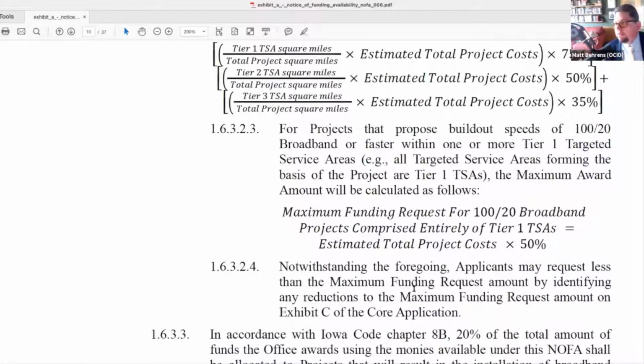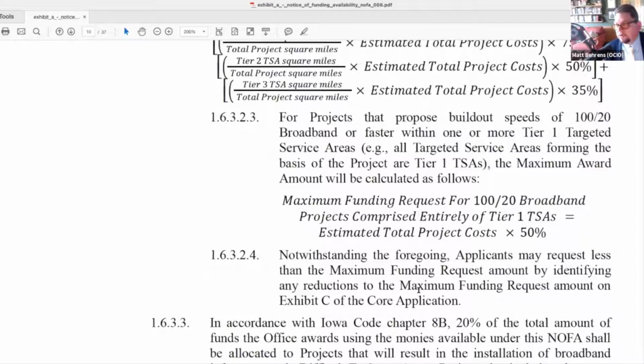And then, of course, we have that example where you could build out 120 if you wish, only in tier 1 TSAs. Again, that is calculated differently under the legislation, and that's at 50% of your total project costs. As you go through the design of the program and the application process, you'll see the core application spreadsheet calculate these maximum percentages for you, so you can get a sense of what the maximum funding request could be right away when you load your census blocks in.